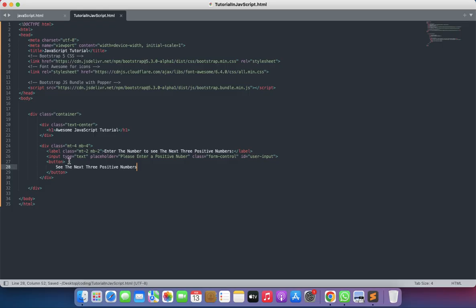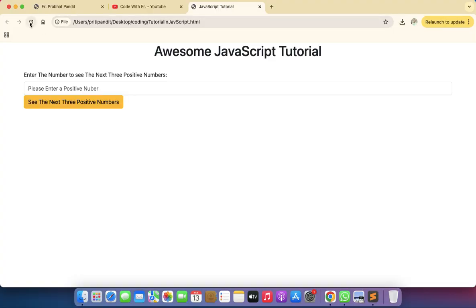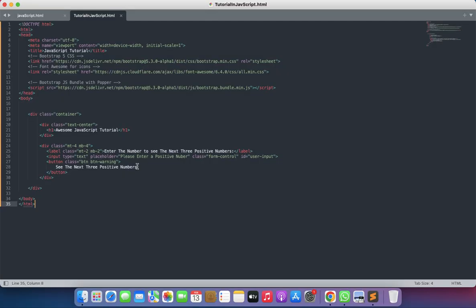I'll give a class to this button as well. I'll say here class btn btn-warning. This is it. Let's cancel this, save this file, and see the output in the browser. So come here, refresh this page. So here it is, the input field and the button.